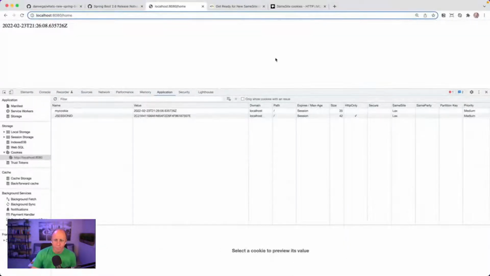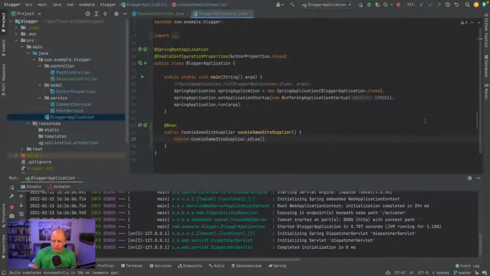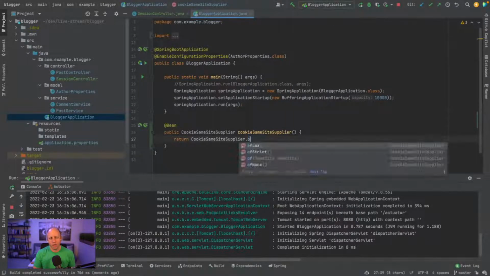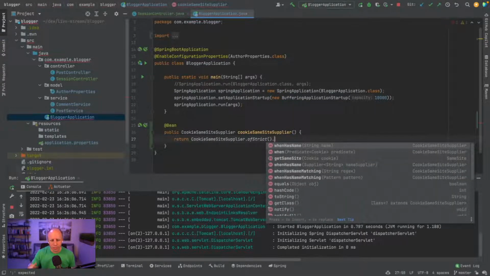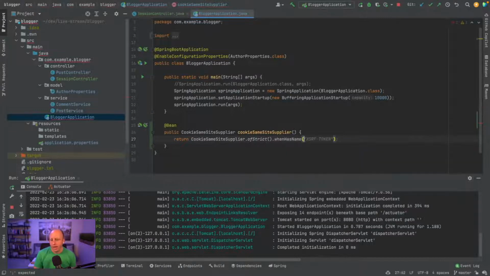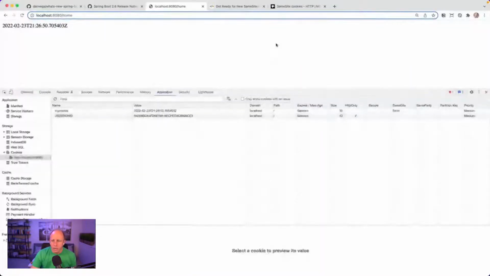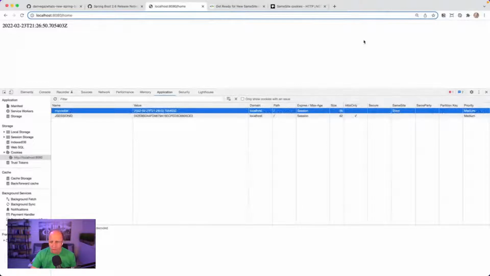All right, so now if we run this, it's basically saying for any cookie, I want you to set this as lax, right? Now, if we want to get very specific about this, we can say I want to set it ofStrict, and then refine that to just a specific cookie. We can say when has name, and so when my cookie is there, I want you to set that to SameSite strict. So let's refresh this. And now you'll see this one is strict.